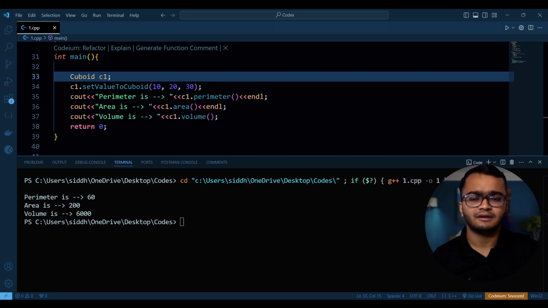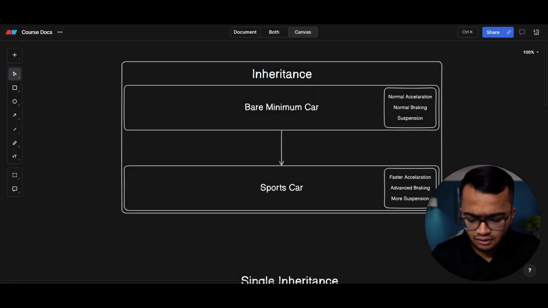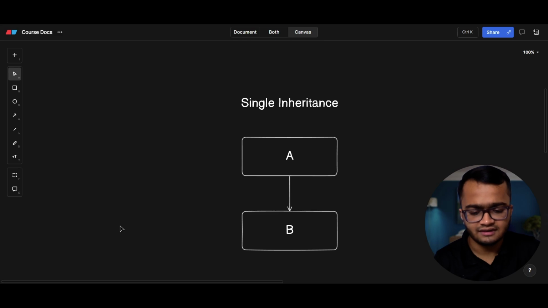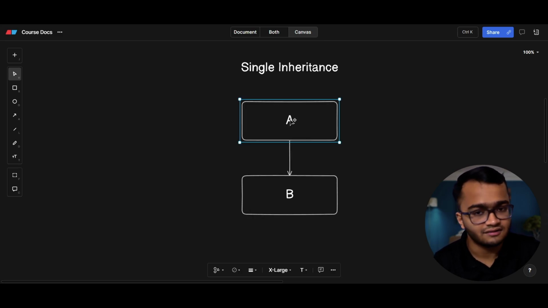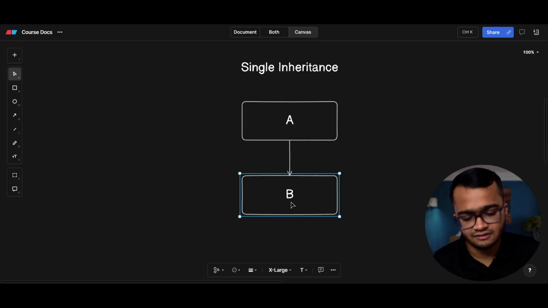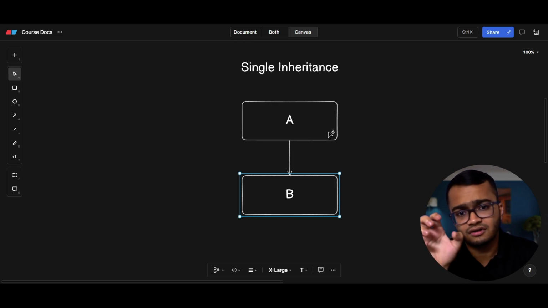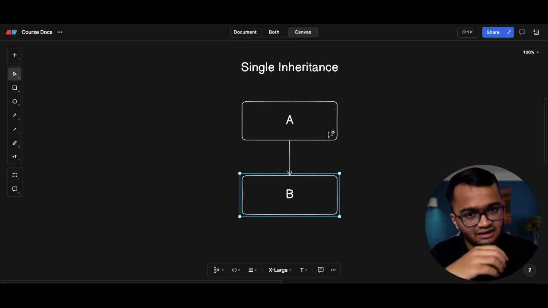Now inheritance can be of various types. Let's move to our whiteboard and understand what kinds of inheritance can exist. So just now what I have explained to you was an example of single inheritance where the rectangle class was A and the class cuboid was the class B as per this example. So we were inheriting the properties of class A into class B and adding our own functionality to it.